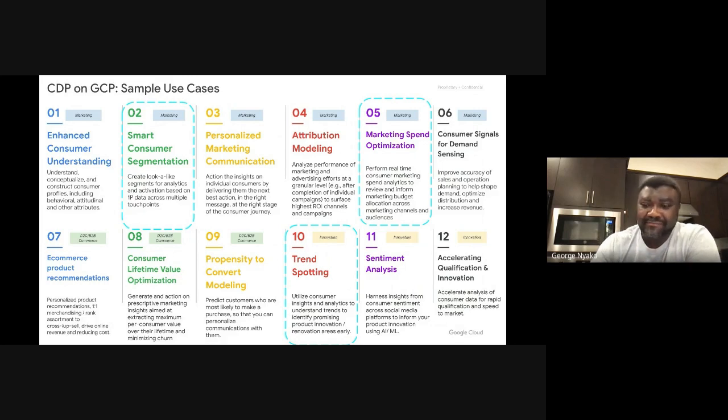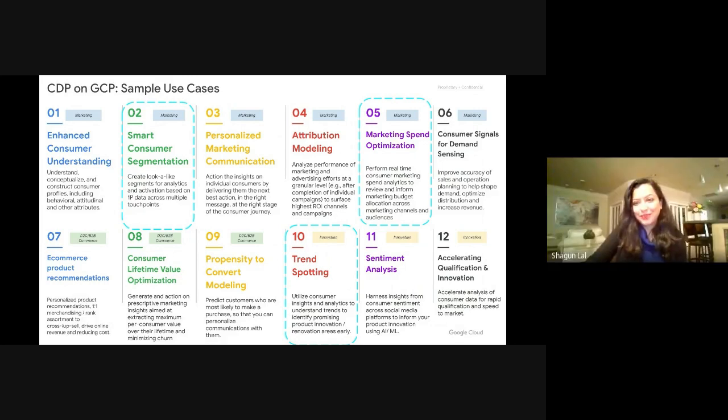Very exciting stuff. I love it. Marketing spend optimization for the quick win and trend spotting for product innovation. Very exciting, George. Let's talk about partners now. Tell us a little bit about the role that partners can play in this journey for our customers.